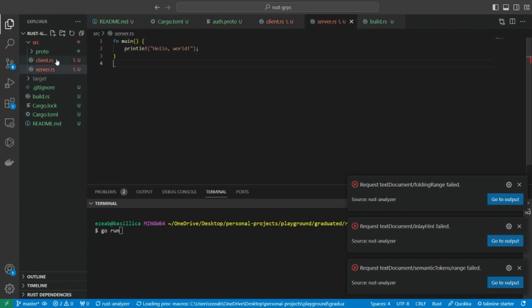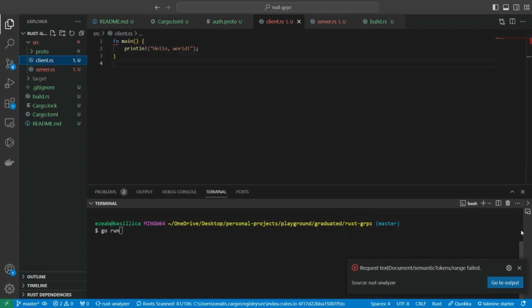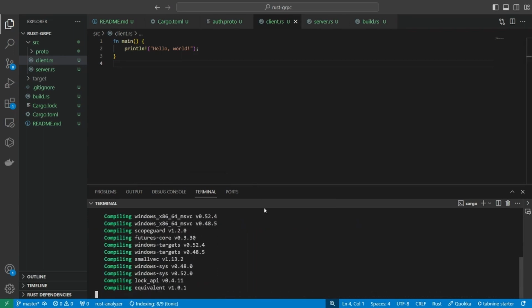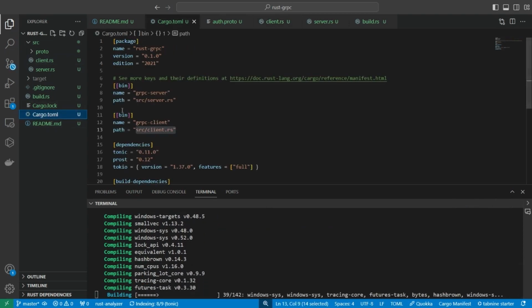I need to close these ones out, just so nothing is missing. And now I can say cargo build, and this should of course install all the dependencies that we've listed over here, and then hopefully also compile our proto file and then generate the required protocol buffer type definitions and everything, attributes as well, and then we can actually dive in and start writing our code.